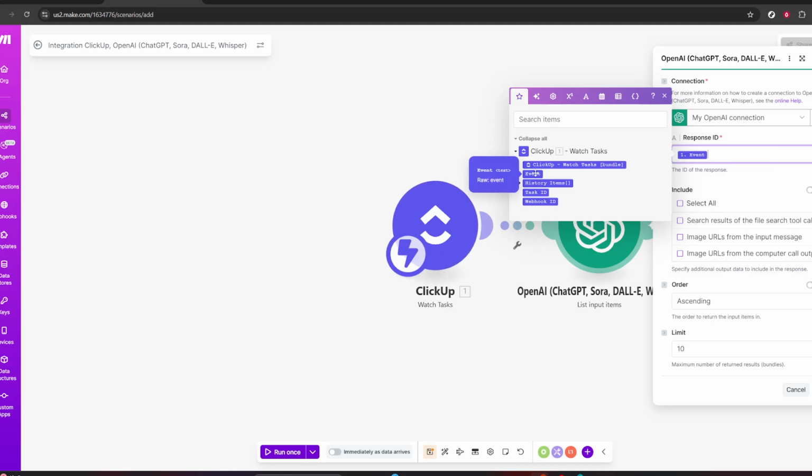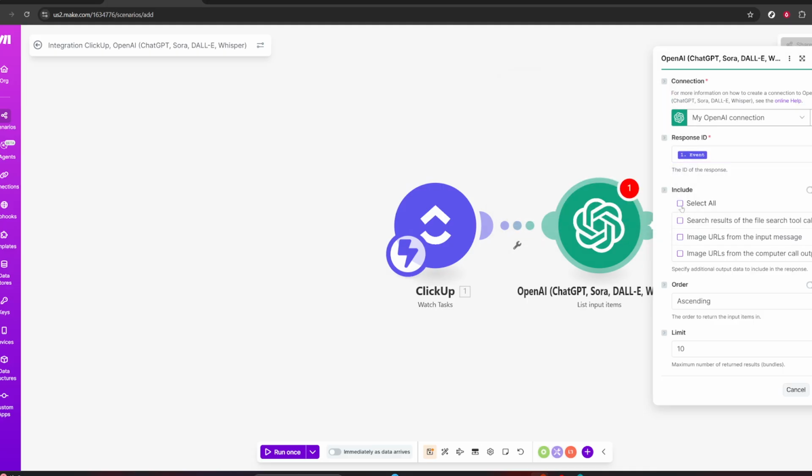In the module configuration, click the highlighted mapping area to bring in fields from the ClickUp trigger. Select Event, so the scenario forwards key details about what happened in ClickUp. This helps ChatGPT understand the context, like whether a task was created, updated, or otherwise changed. Then click Save. You're now ready to test.